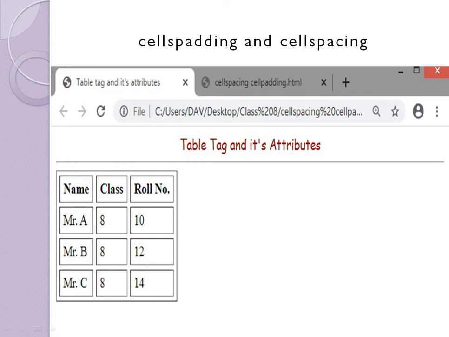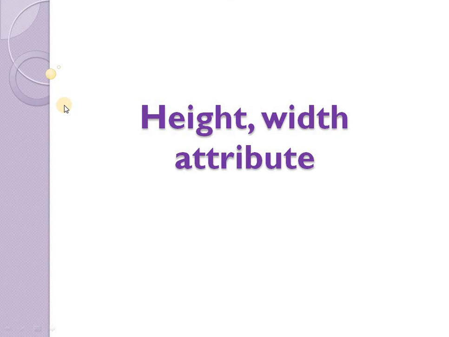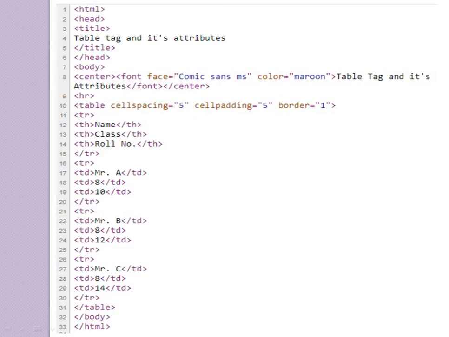The text will also have some space from the cell border, and all the cells will also have some space in between them. See the code directly from line number 10. Table cellspacing 5 and cellpadding equals 5, border equals 1. So it is very clear. Line number 10 means this. And the rest of the code is the same, so no need to worry about that. Whatever we are changing is just the attributes. All the table data is the same, all the table style is the same.